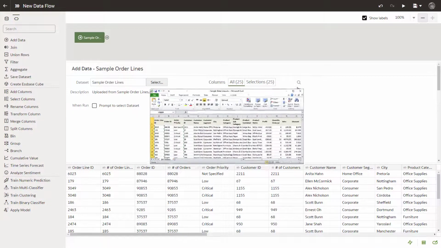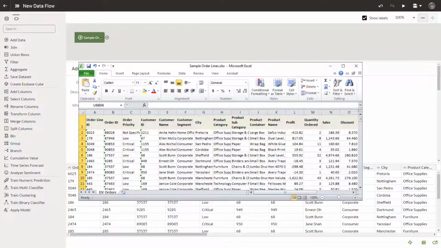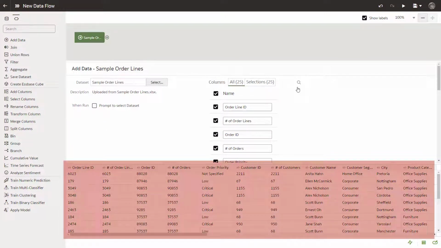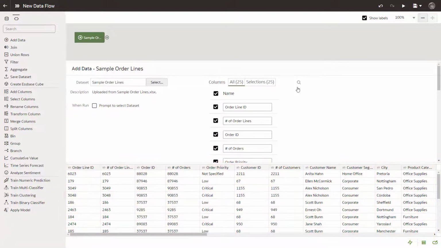This data source is an Excel file already uploaded to the system and contains order transaction details such as sales and product name. You can preview the data as you build the data flow to see the data transformations.